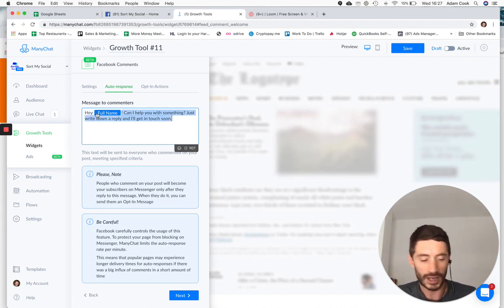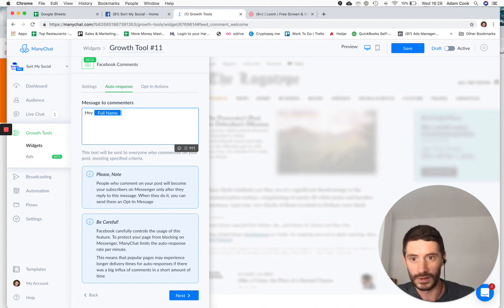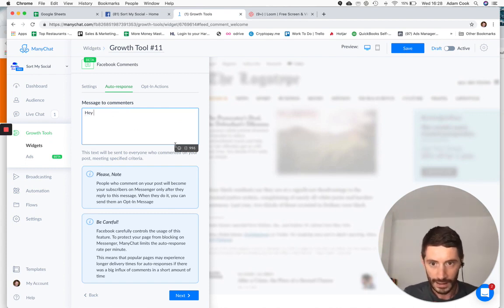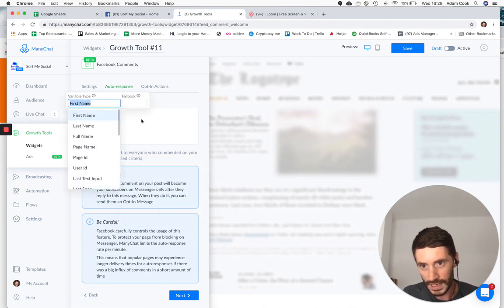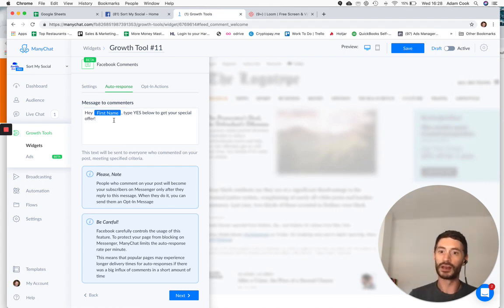So what I'm going to say is, actually, I don't like it when we say hey full name, because no one wants to call someone by their first and second name. It just sounds silly. So let's just delete all that. So you might say hey, and I'm going to choose first name, comma, type yes below to get your special offer. Okay, so now what we're saying is make sure that someone types the word yes, and then once they've typed yes, they're going to get their special offer.